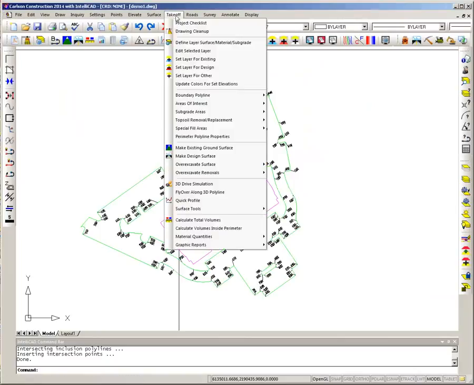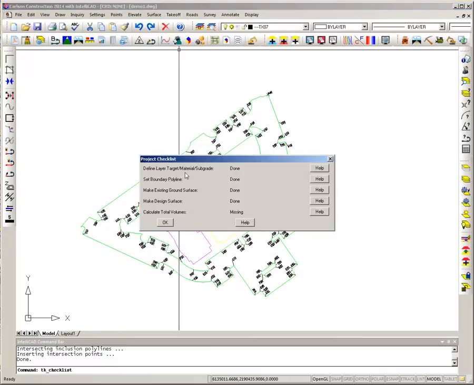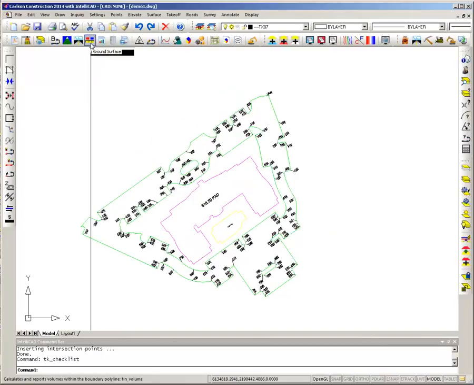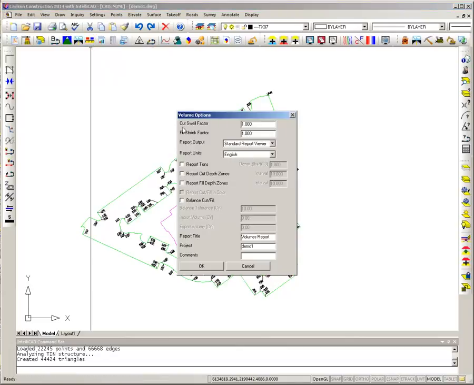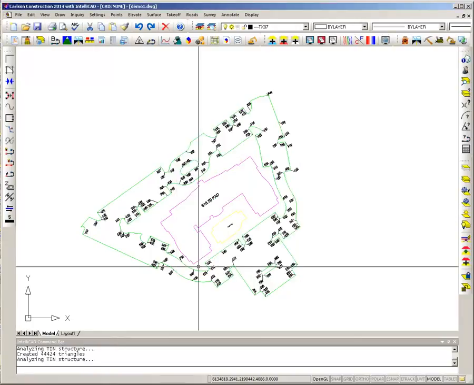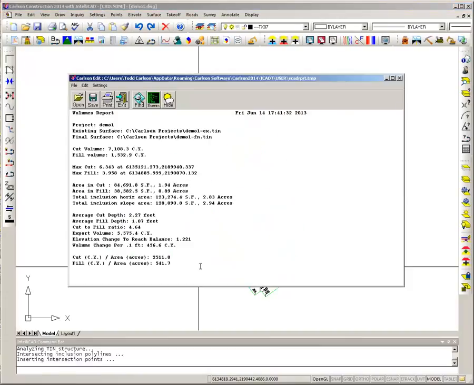Now I want to go back to Takeoff and check where I'm at. Project checklist. Okay, I've done all these steps. I set the boundary. I've made my surfaces. Now I'm ready to calculate the volumes. So I'm going to go to this next icon here, calculate total volumes. I can put in a swell or shrink factor here, and I'm just going to say OK to the defaults and look at my report.